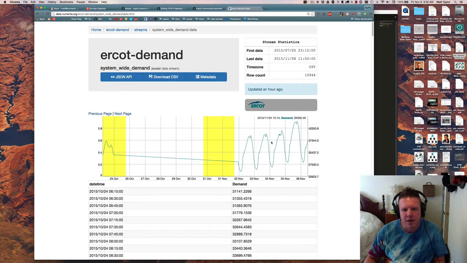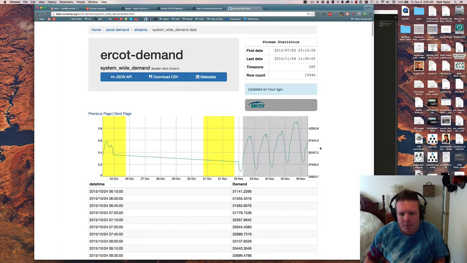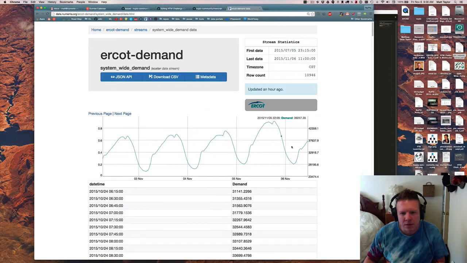There you go. So we had a gap when Riverview was down, which was a stupid mistake on my fault, but it generally looks like this. There's a very daily pattern happening in this. This is energy demand data from Texas.